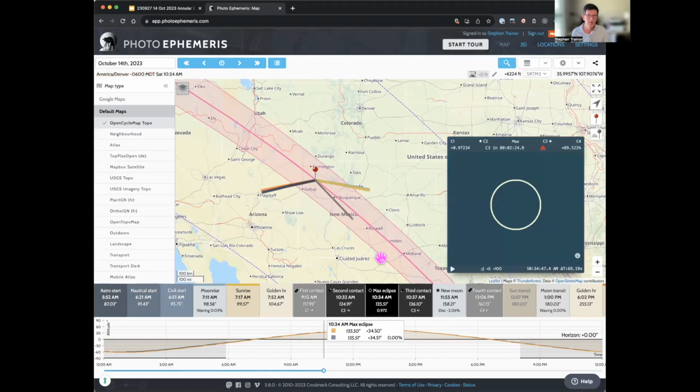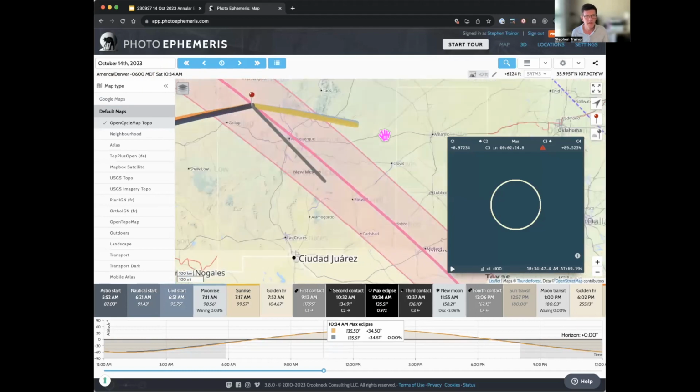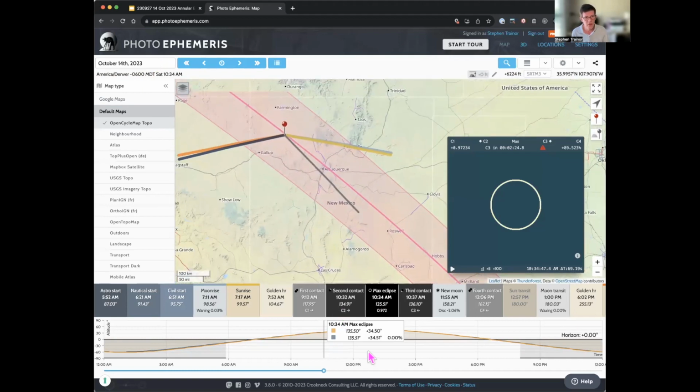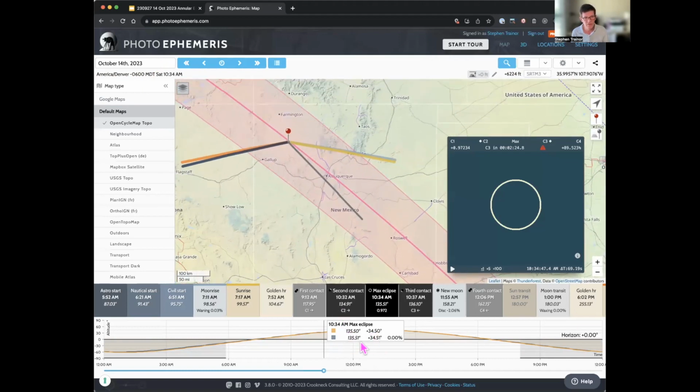One of the useful things you can do on this site that you don't always have easy access to on other pages is see the direction of the sun and the altitude of the sun and moon at the time of the eclipse. So you can see here in the timeline that, well, there's the direction. We're pointing southeastish, and it's up at 34 degrees above the horizon. That's the elevation angle, or altitude.